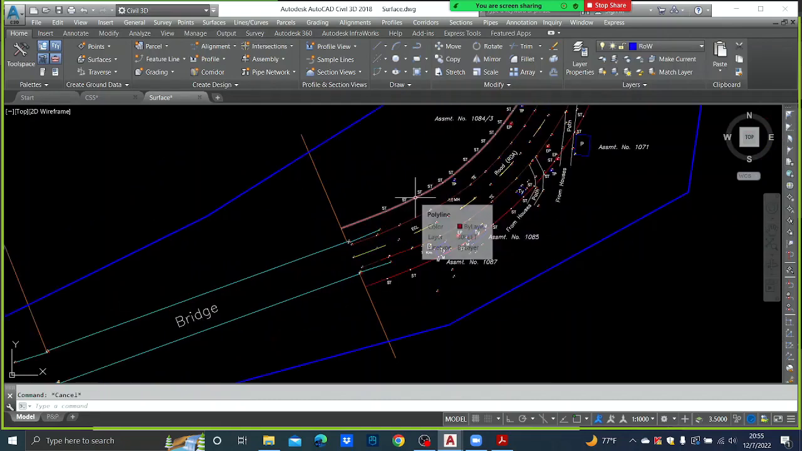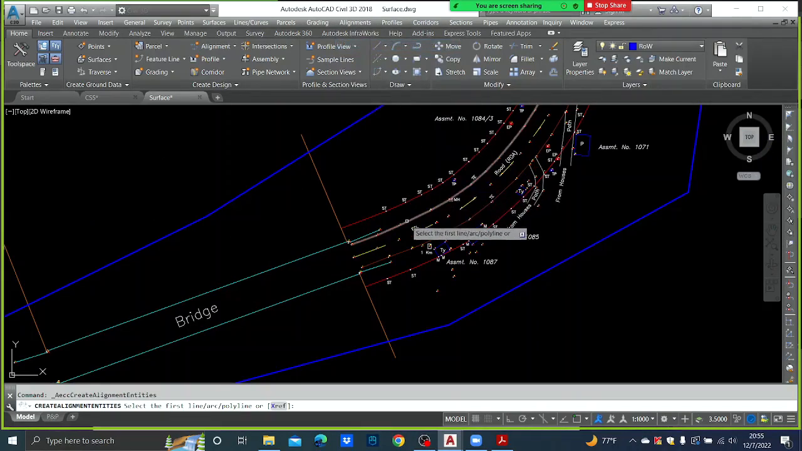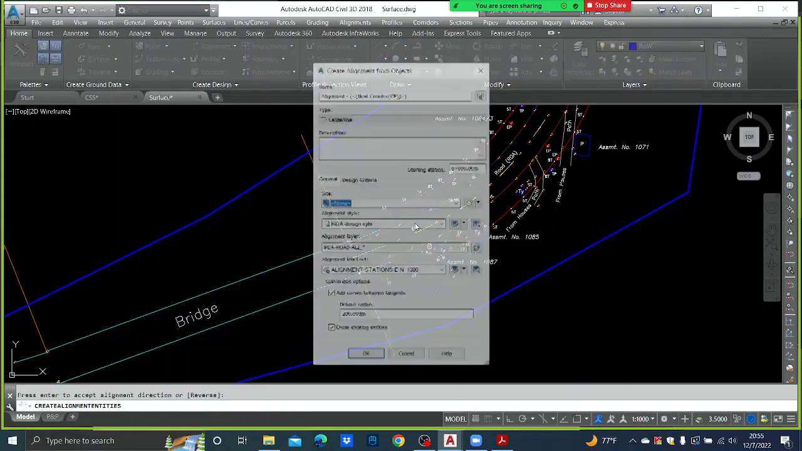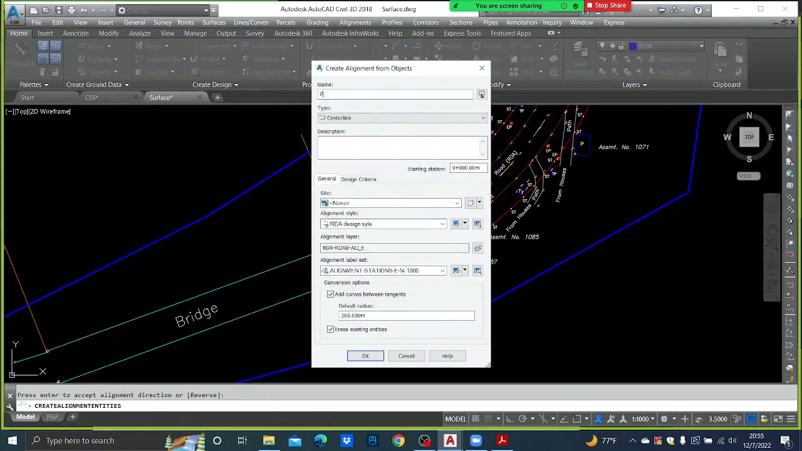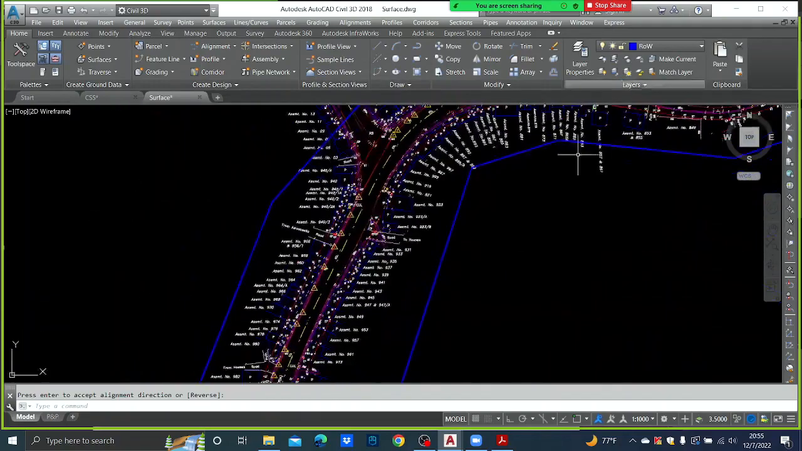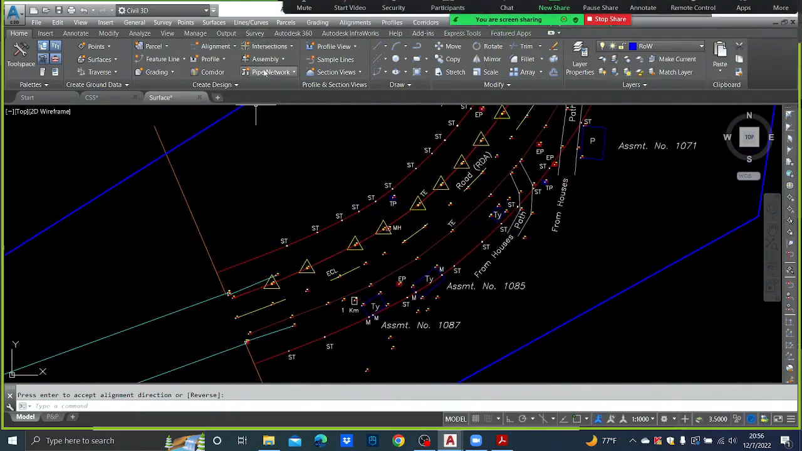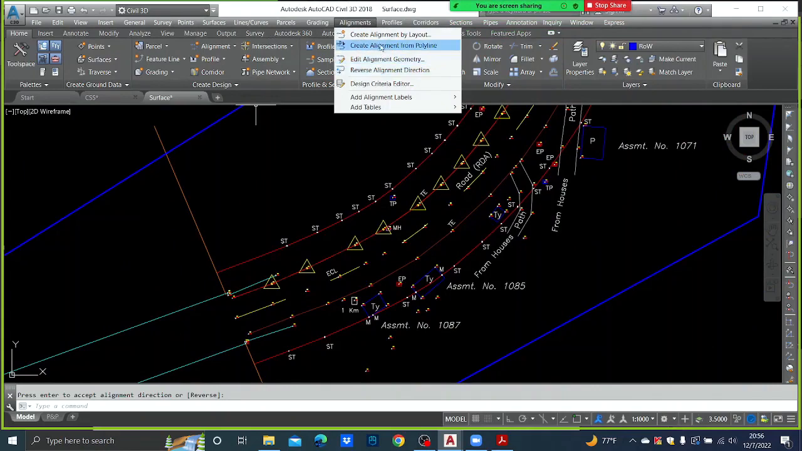How you are going to do that? Now please pay attention. Alignments, create alignment from polyline. You select this one, double enter, and give the name ELHS and site. It doesn't matter. You don't want to have labels, conversion options. You uncheck everything. So here is your existing tag LHS. So we'll create existing tag RHS as well. So alignments, create alignment from polyline.